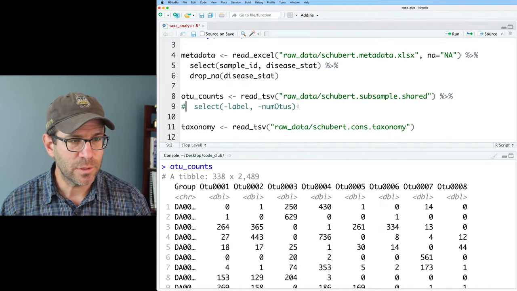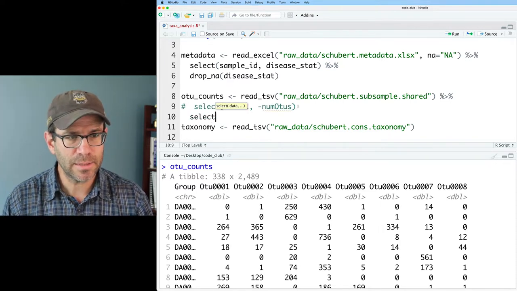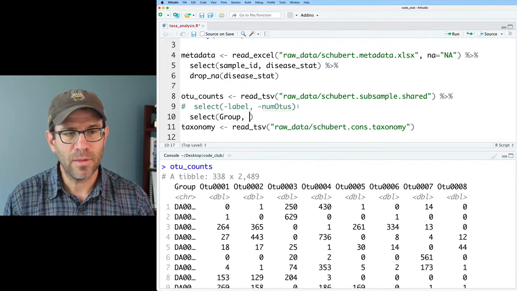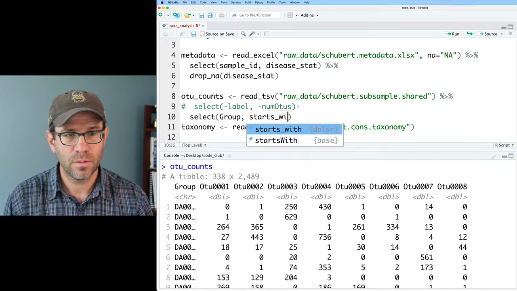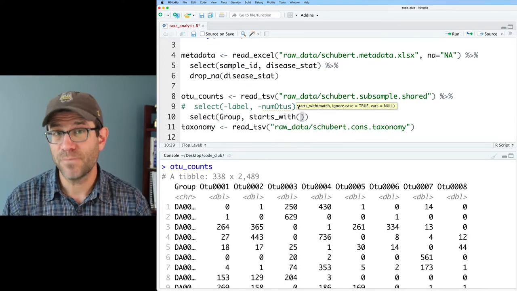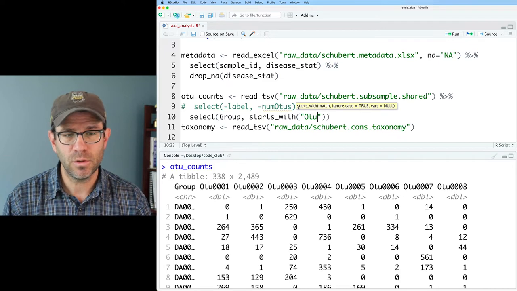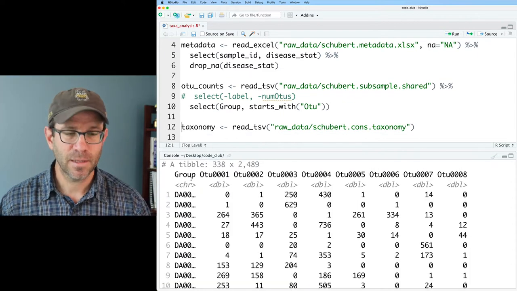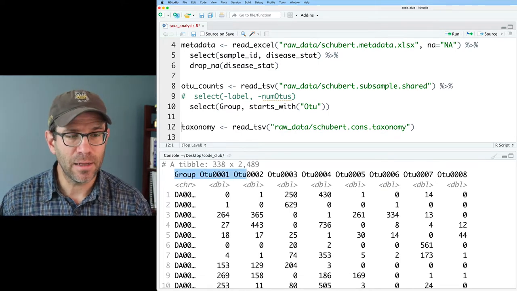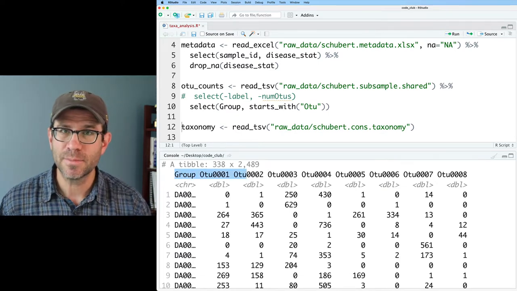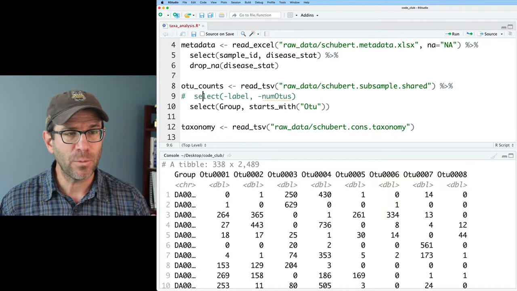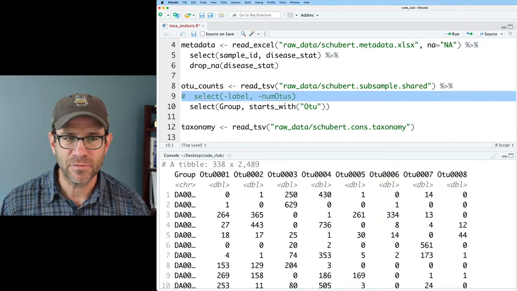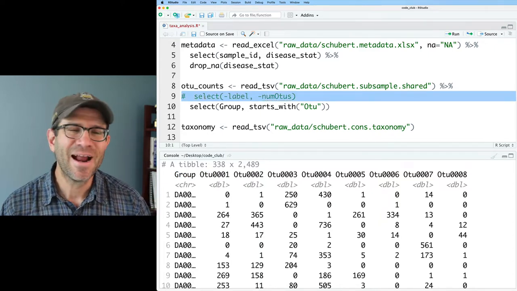Another way that we could do this, if I comment that out, is I could do select, group, and then starts_with as a function, and then OTU, with the O capitalized and TU lowercase. And if I run this, I get the same output, right? I get the group and then the OTU columns. This is the same output that we got using select with the negative sign. I'll leave both of these in here.